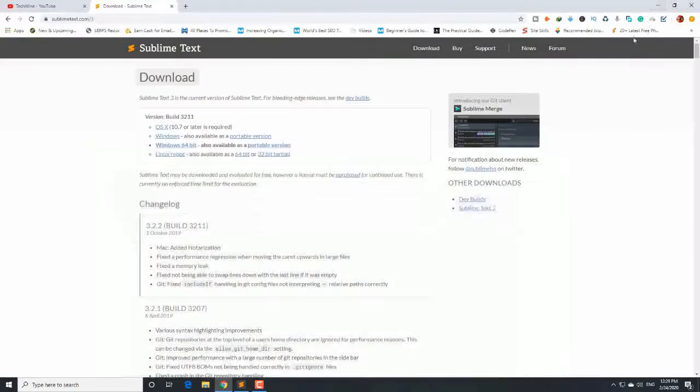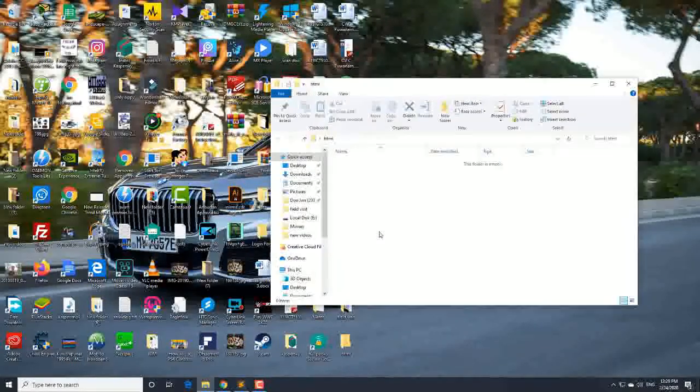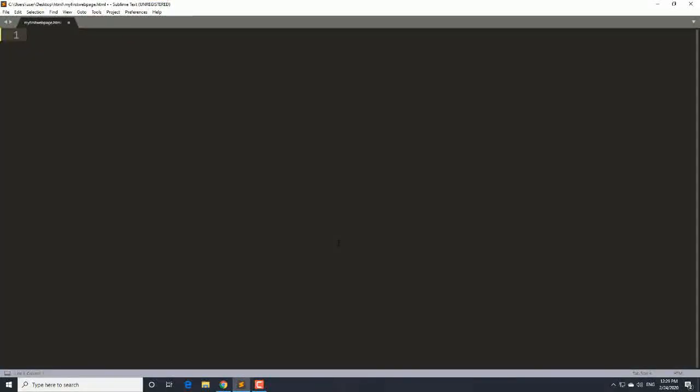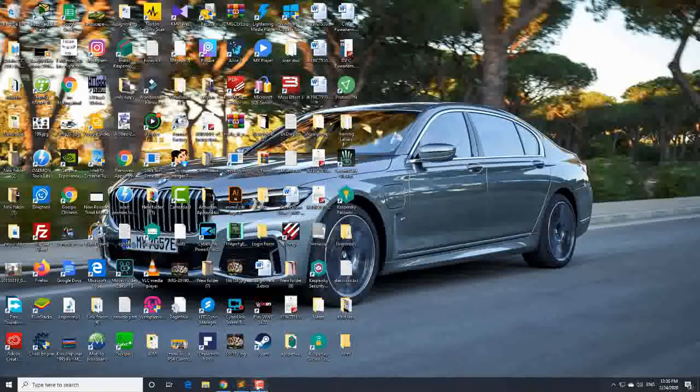Before we go into our web page designing, before we begin the tutorial, make sure to create a new folder somewhere that you can easily access. I created one on the desktop named HTML. In this tutorial, we are going to save all the files inside of this folder. Okay, right.